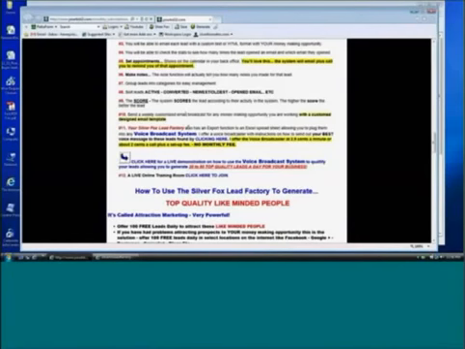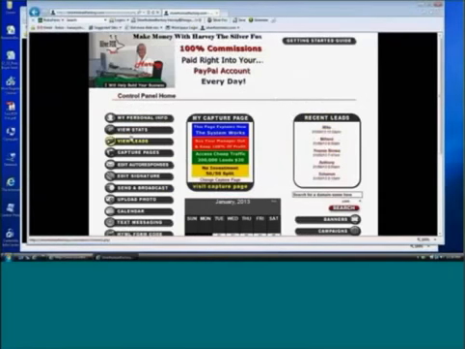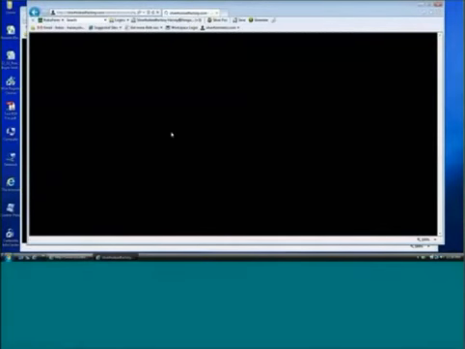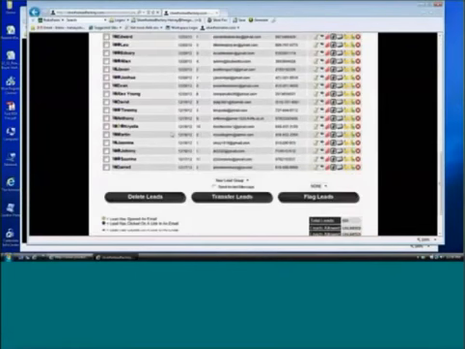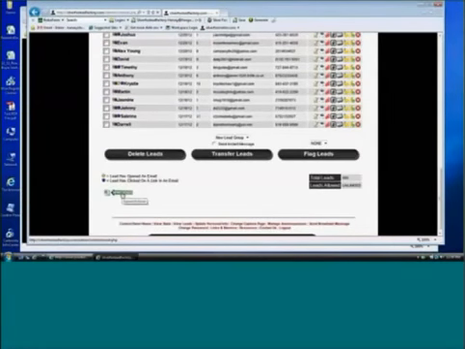Your Silver Fox Lead Factory also has an export function to Excel spreadsheet, allowing you to plug them into a voice broadcasting system, which you can click on here for an example. We're going to talk a little bit about that in just a minute. But let me take you back to that right here, export to Excel.